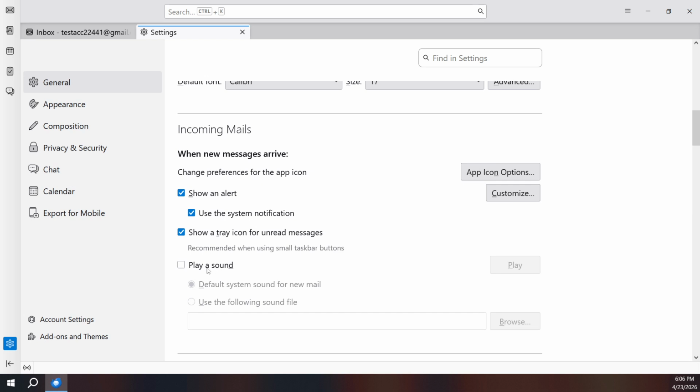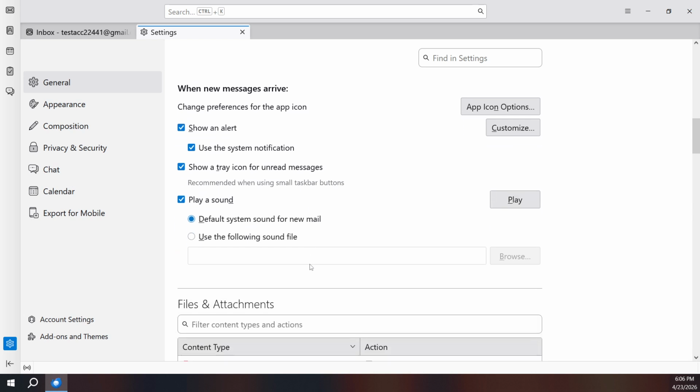If you don't hear anything right away, send yourself a test email or wait for a new message to arrive. The sound will only play when new mail is detected.